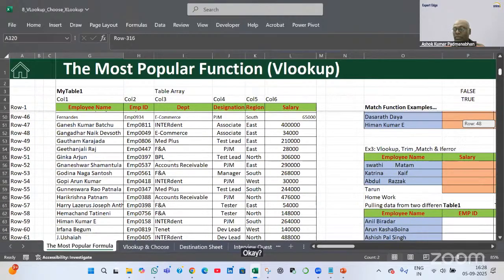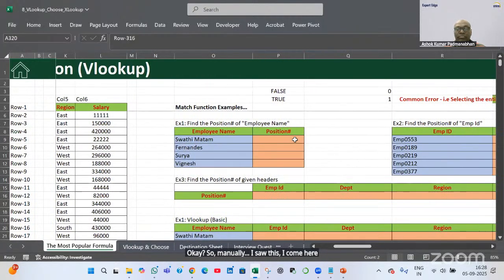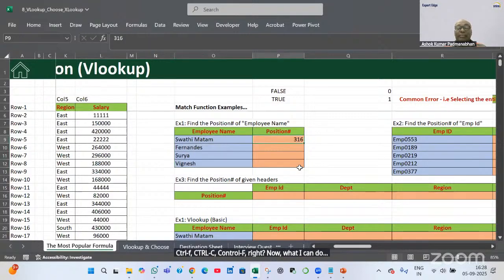So manually I saw this, came here and made a note: 316. Like this, it is very difficult for me to go and search the values for each and every employee, Control F, Control C, Control F. Now what I can do is simply use a match function to get these rows. So how do I do it?